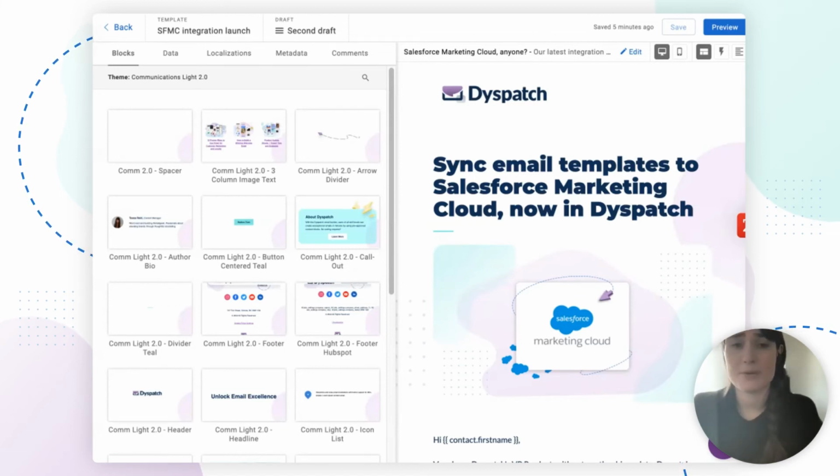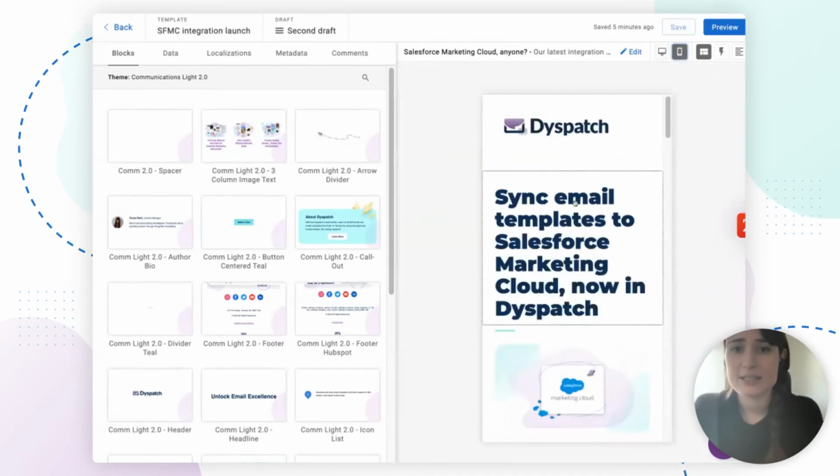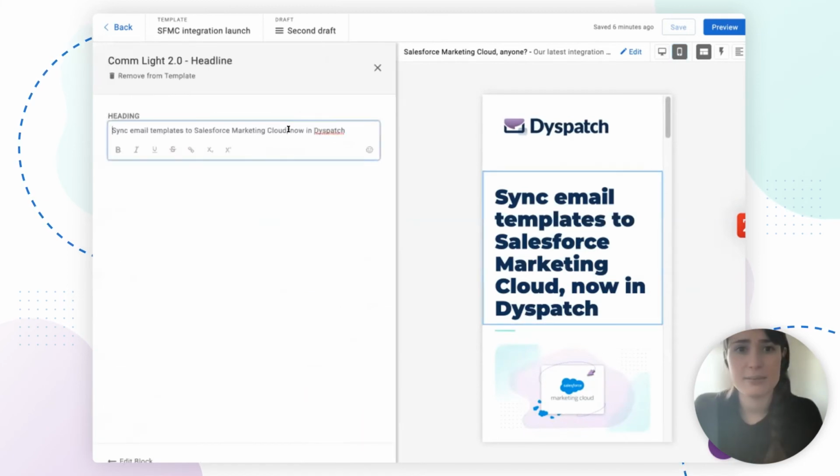So you want to take mobile design into consideration in addition to responsiveness. And the cool part about the Dispatch visual editor is you can actually just check your template on both views. So this is desktop, I can flip to mobile and I can see, oh yeah, my headline is looking a little bit long. Maybe I want to make it a little bit shorter on mobile.